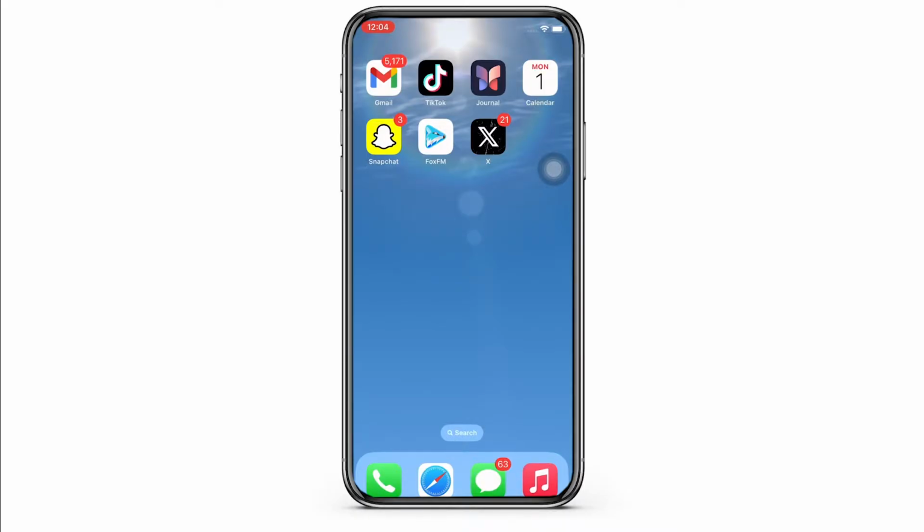I will take you through the step-by-step process on how to add and use multiple X accounts on mobile. Now let's get right into the tutorial.